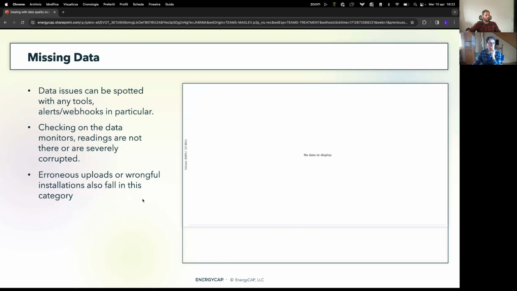Finally, missing data. In this case, you can spot this issue using any of the tools, because this issue is normally very easy to spot, as it is a pretty big disruption in terms of what the data looks like. This is just an example, but it's a common situation of missing data. You can also use, in this case, alerts and webhooks that are dedicated to that. So we have some tools that are dedicated to preventing a data gap from going unnoticed.